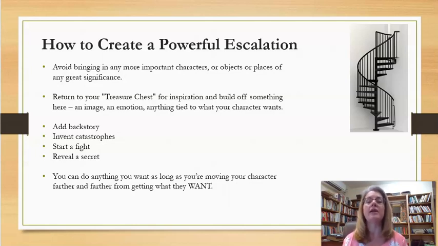How to create a powerful escalation like this stair step here. Avoid bringing in any more important characters, objects, or places of great significance. You've set some things in place by now. By the time you get to your escalation, you're definitely at the middle of your story. You want to return to your treasure chest for inspiration and build off something here, an image, an emotion, anything tied to what your character wants.